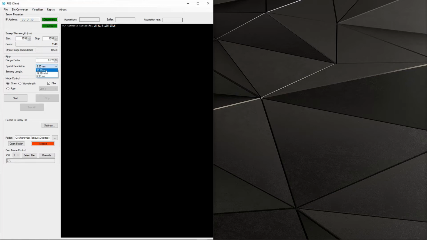The resolution is obviously changeable on the fly with just a simple drop-down menu. I'm going to leave it at the lowest setting. There's also a spatial resolution upgrade available where you can change the sensing length. You can either halve it or quarter it, down from 13 meters to 6.5 or 3.25 meters. As you can see, when I select this, the corresponding spatial resolutions will also be halved or quartered.